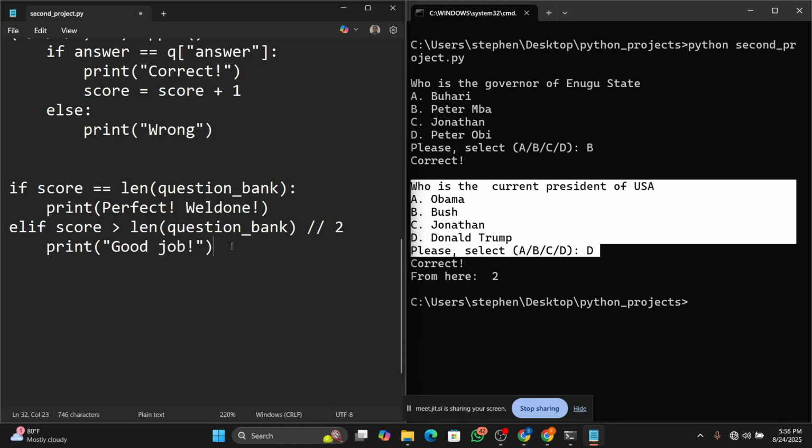Else, the last else will now be assuming the user did not get up to half of the question. We want to print something like keep practicing. So the user should just go and read this book. They should keep practicing. Maybe the user got a value that is not up to that.